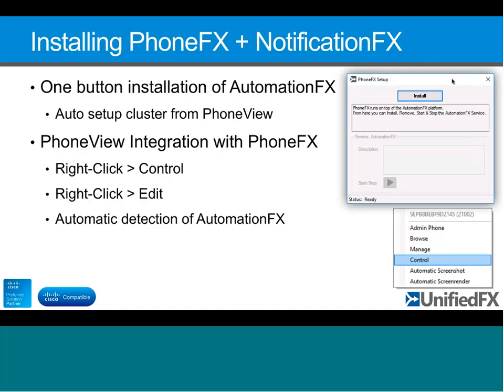What we've also done is integrate it with PhoneView and PhoneFX, and that is a little screenshot of it. A little bit missing at the moment, which we're still to add in, but it's just a small detail. When you right click on a phone, you get your usual menu choices. What I've added right now is a control option, with just a small update to do, and we'll have the edit option in there too.